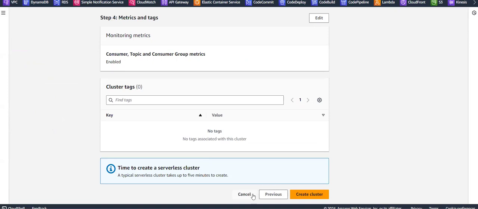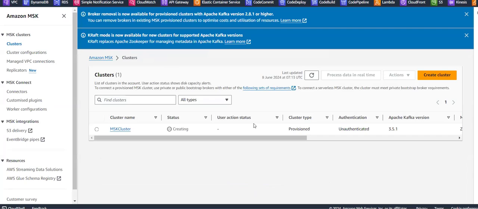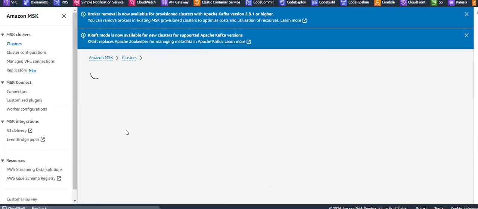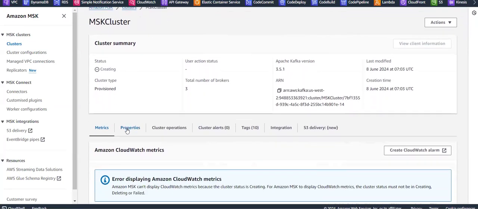So currently for this lab I have already created one cluster. Now I'm expecting to move on, so I'm just canceling this cluster creation. You can see my cluster is in creating state. After cluster creation also, we have an option to edit the cluster.